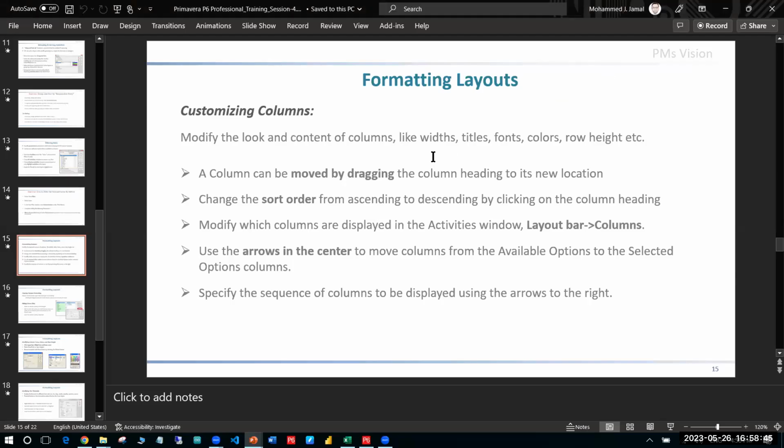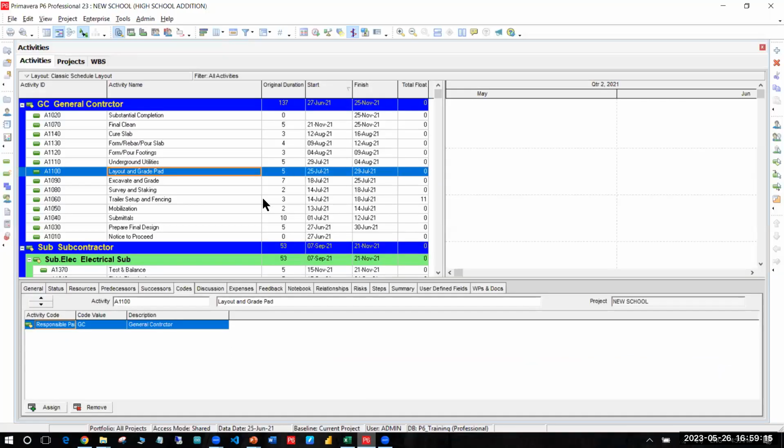Okay. We can modify the look of the columns, widths and title, fonts, colors, as I mentioned earlier, and the row heights. You can move the column by dragging also. You can sort the column, as I explained earlier. You can modify which columns you want to show, and specify the sequence of columns using array. Okay. I will just demonstrate all those steps here.